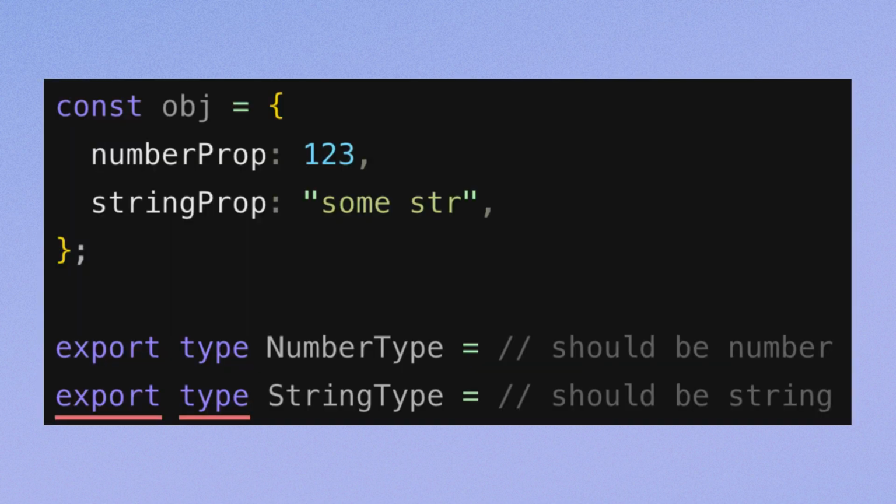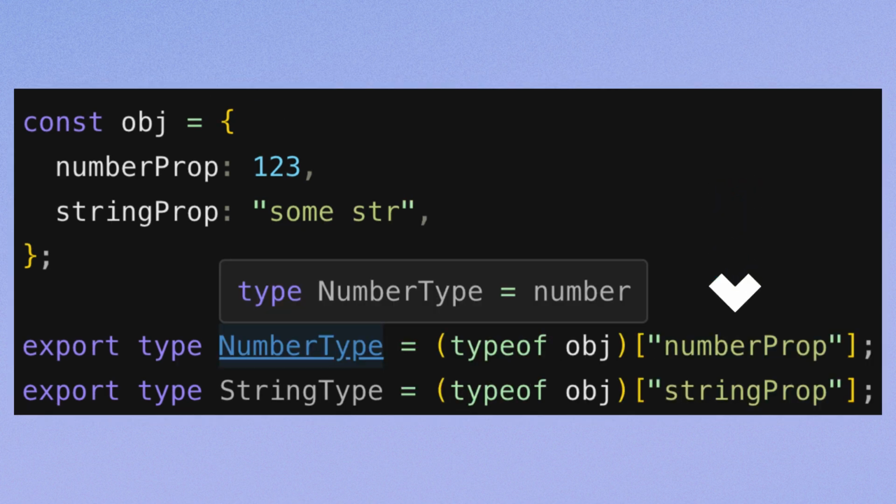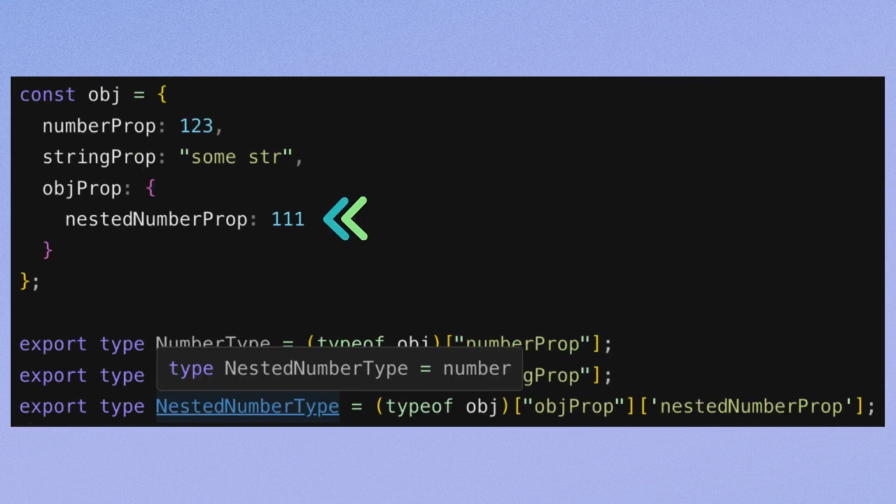What if we need to pull out types from the properties of an object? For instance, number type should be number because object.numberProp is a number in its value. Similarly, string type should be string for the same reason. The solution is to use indexed access in TypeScript like this. This approach will also work for properties nested within the object.